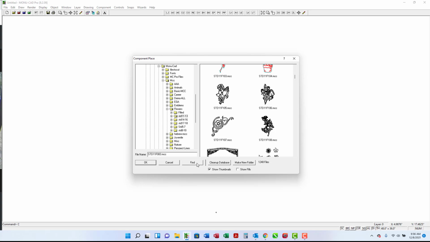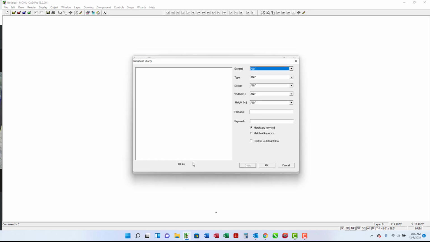With the database option, we get this find feature down here. We typically do not use the general, the type, the design. We do use the width and the height. You can search for file name if you know you want STD 6M for miscellaneous 123. You can search for that. But the keywords here is the really big deal. And in here, we can search for whatever we want.